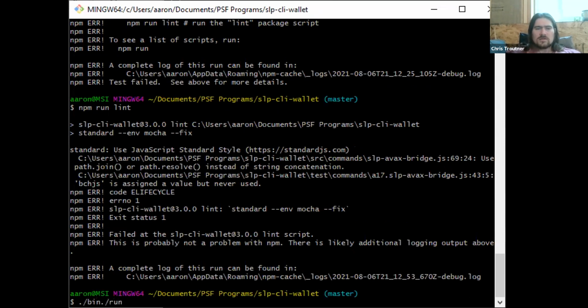Oh, I'm sorry, I misspoke. It's bin/run. And the dot slash means that we stay in the file we're in, and the slash means we're going into a file that's within that repository. So we're going into the bin directory, and then we're running a command called run.